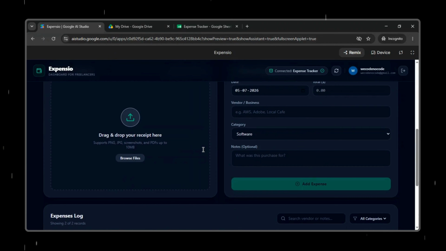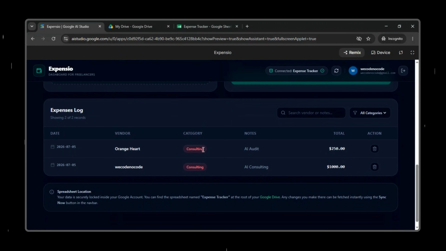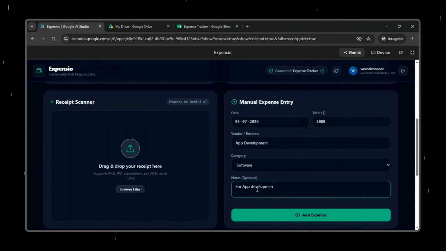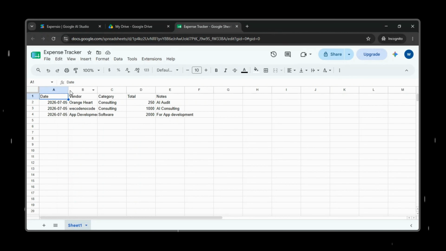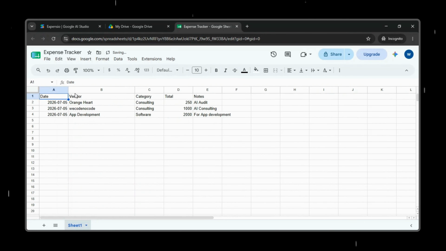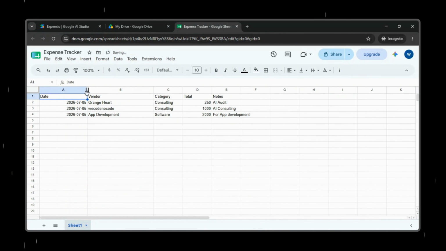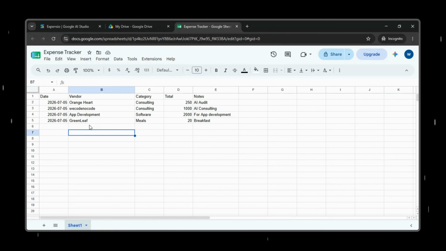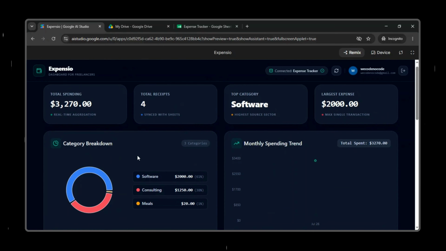Now let's test the manual entry feature as well. I'll enter some random dummy data, add a few notes, and click Add Expense. As soon as I save the manual entry, you can see it is instantly added to Google Sheets. Let's quickly add one more manual expense. That entry is also saved to Google Sheets immediately. At the same time, the expense log, charts, and dashboard update automatically to reflect the latest data.